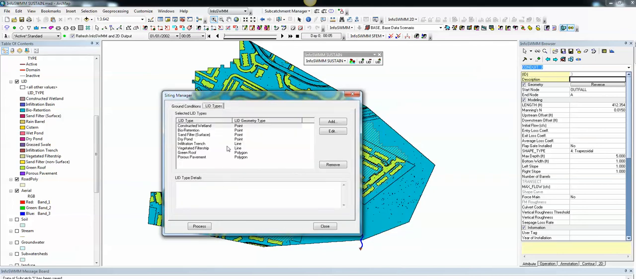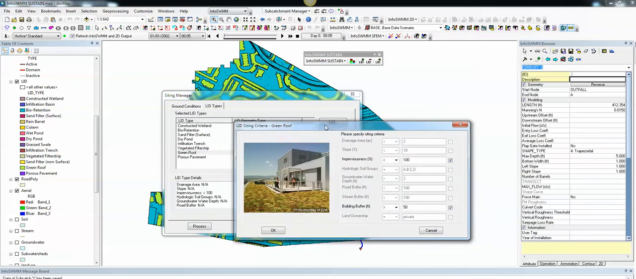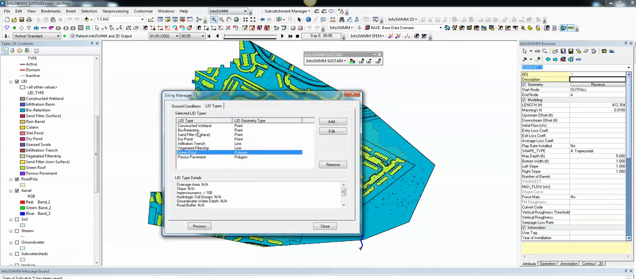These are the different LID types that we can look at. For example, if we looked at green roof, these are the siting criteria for the green roof. So it uses this siting criteria to decide where to place the roofs. And the same thing for the other features.